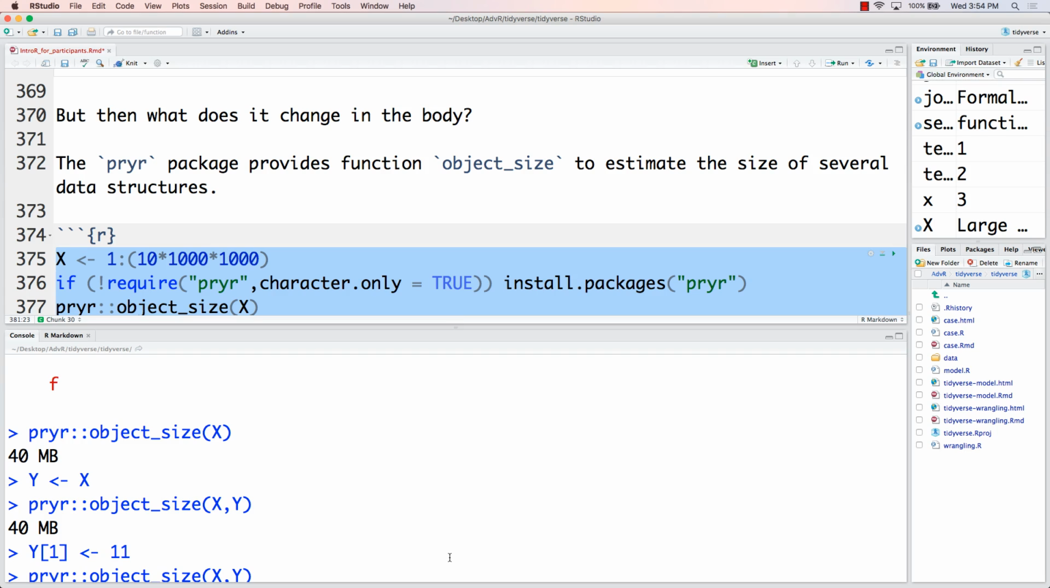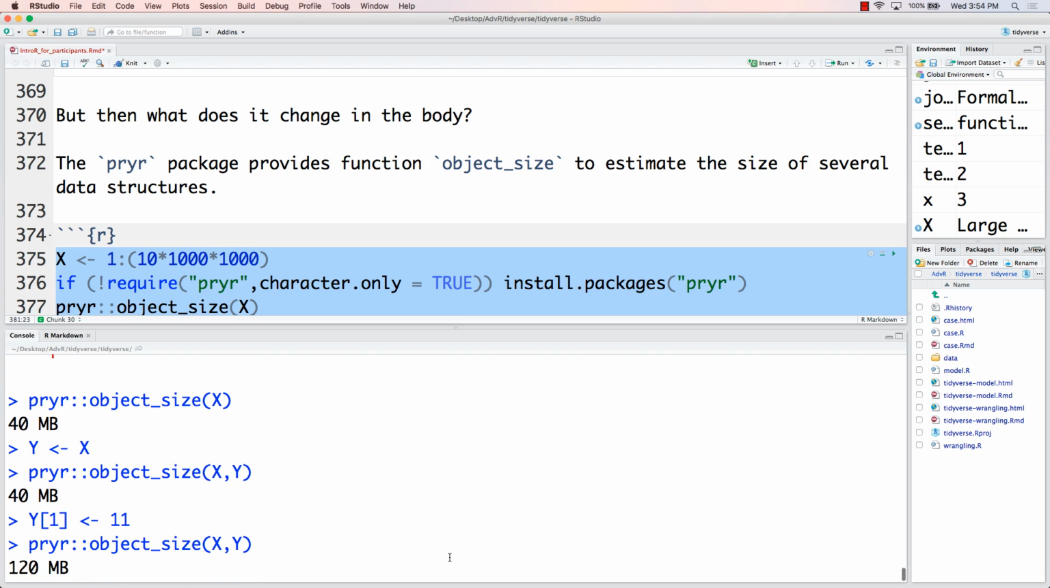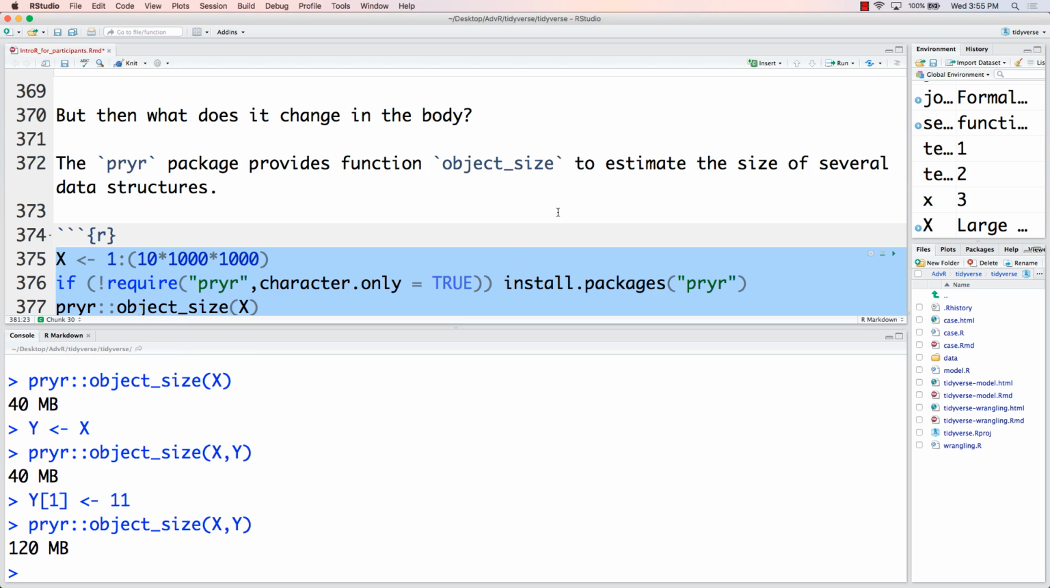80? I heard 80. No, it's 120. Why? Because we created an array of integers. We forgot to put the L here, so this is a double. It has doubled the size of that 40, so that 40 became 80, total 120 megs. Isn't that fun?